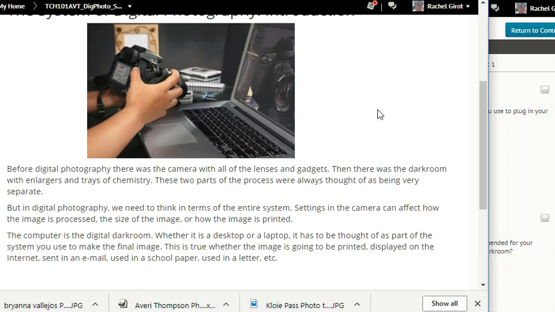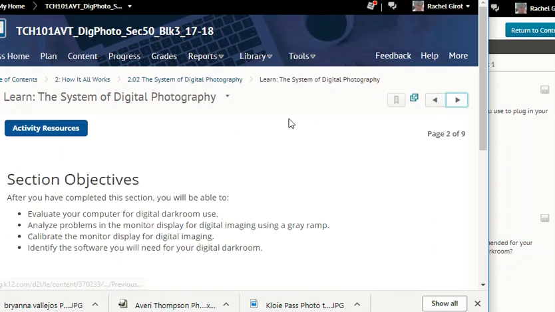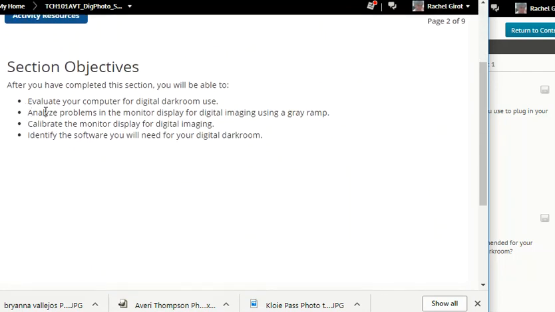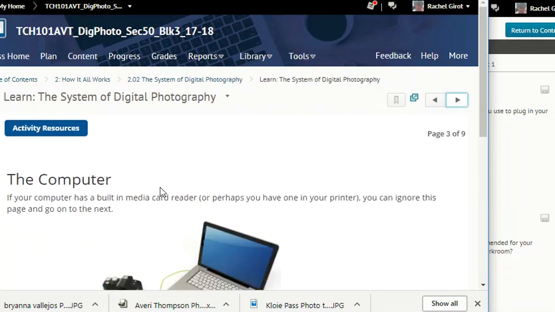Whether it is a desktop or a laptop, it has to be thought of as part of the system you use to make the final image. This is true whether the image is going to be printed, displayed on the internet, sent in an email, used in a school paper, used in a letter, etc. Here are the objectives. You're going to evaluate your computer for digital darkroom use, analyze problems in the monitor display for digital imaging using a gray ramp, calibrate the monitor display for digital imaging, and identify the software you will need for your digital darkroom.